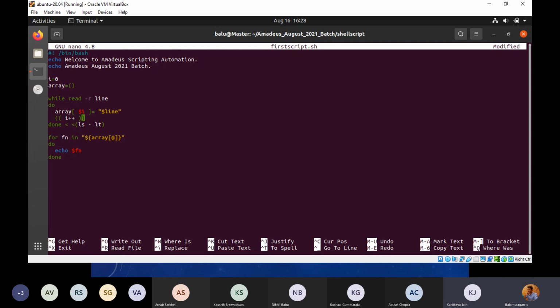Can you explain while read -r line? Yeah. Let's say I have a file, and in that file I might have 150 characters, or let's say 200 characters. Okay, so what it will do is read each character in that. That is what it is doing here.